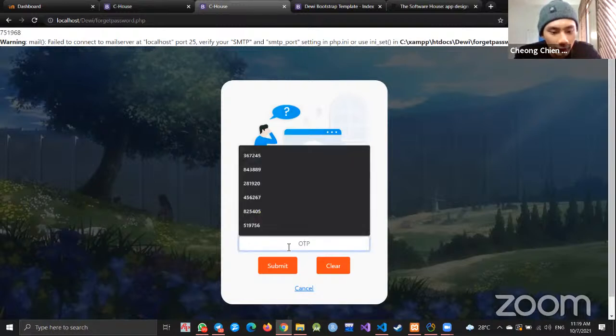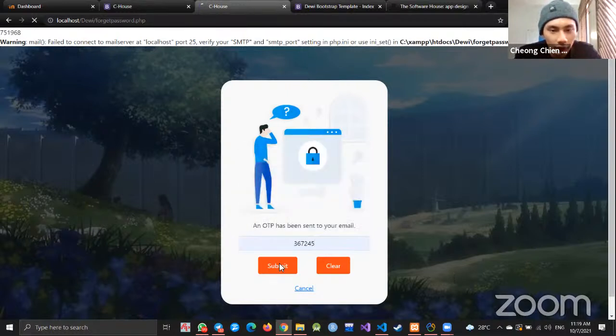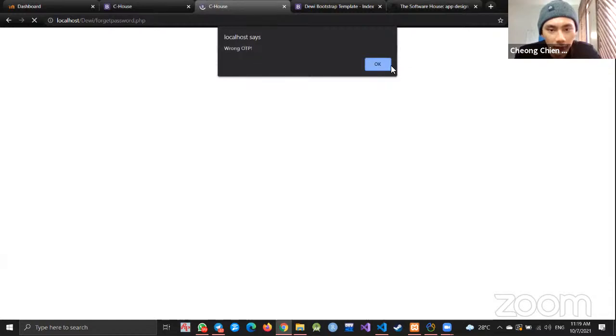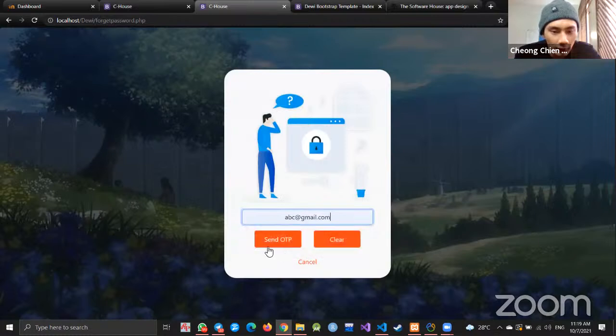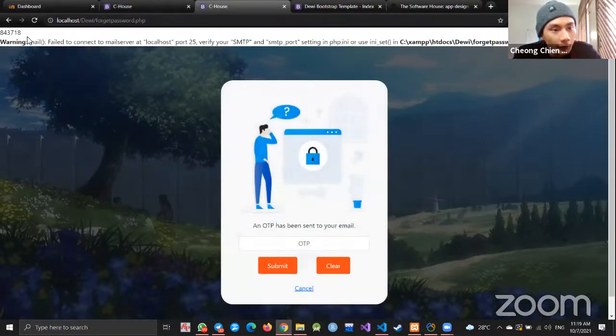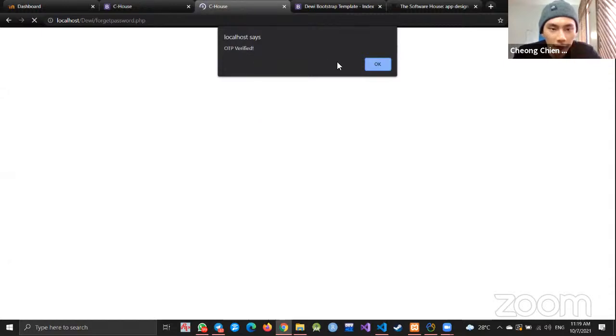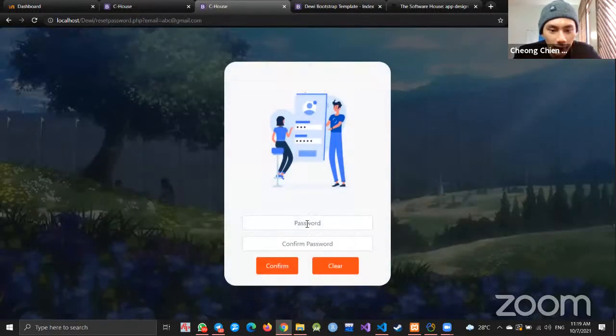If I enter the wrong OTP, maybe this one, it will tell me that it is the wrong OTP and it will direct me back here. So I have to repeat it again. Let's say we send a new OTP. Now I should get this from my email and I put it here. Then it will tell me that the OTP is verified and I can now reset my password.